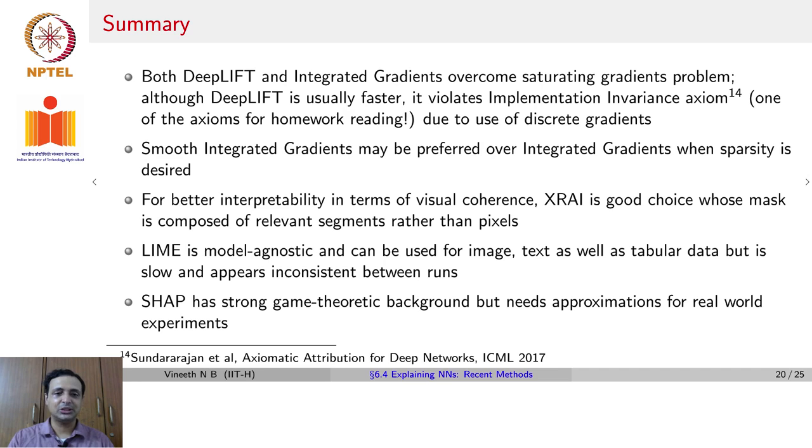To summarize this lecture, both deep lift and integrated gradients overcome the saturating gradients problem. Although deep lift is generally faster, because integrated gradients has to compute the data gradients across an entire path of different inputs. However, deep lift violates one of the axioms we talked about on the previous slide, known as implementation invariance axiom. Maybe you should try finding out why as a homework. Smooth integrated gradients are generally preferred over integrated gradients when sparsity is desired.